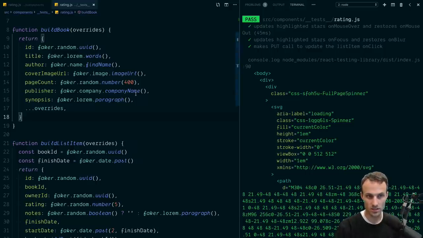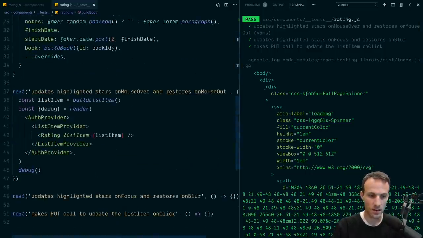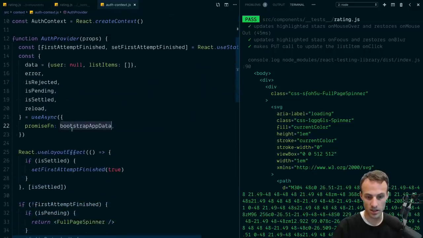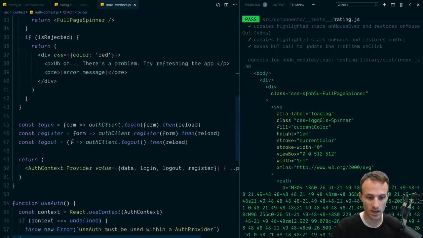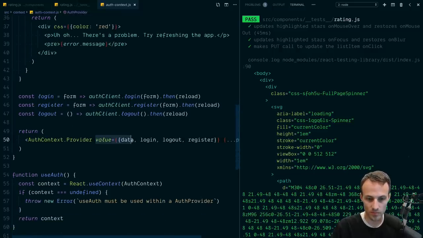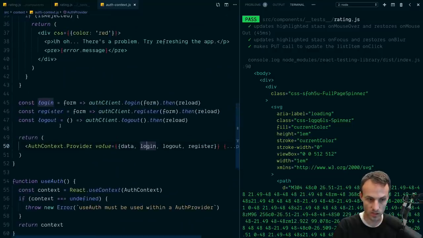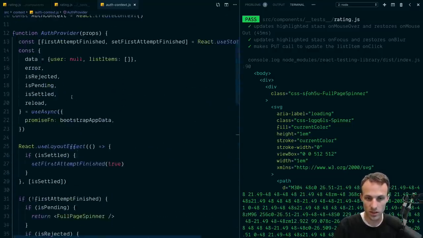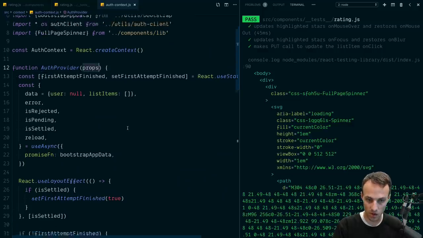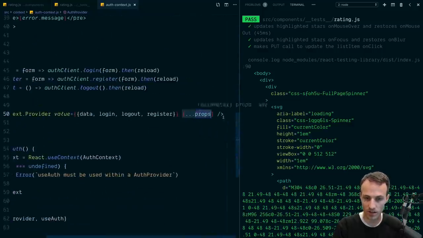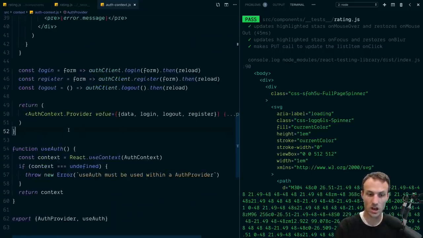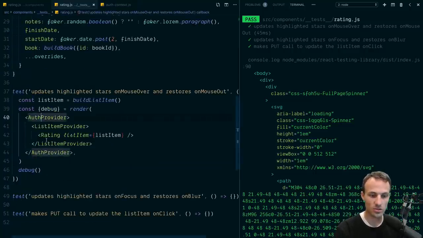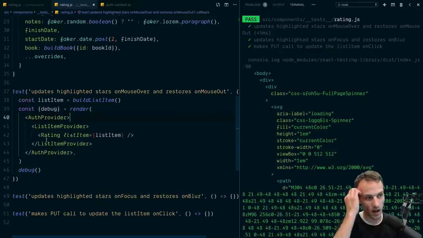Okay, so now let's deal with this other problem of the fact that when our auth provider renders, the first thing that it does is it tries to bootstrap data. Well, that's not what we want to have happen. We want to mock that out or just make that not actually happen and override the value to be something specific that we want it to be. So the cool thing is the way that I've written this provider is it takes the props that I provide and it forwards them on to that auth provider, which is cool because it means I can actually override the value, which is awesome for our tests. So that's what I'm going to do. Well, actually, you know what? I'm not going to do that.